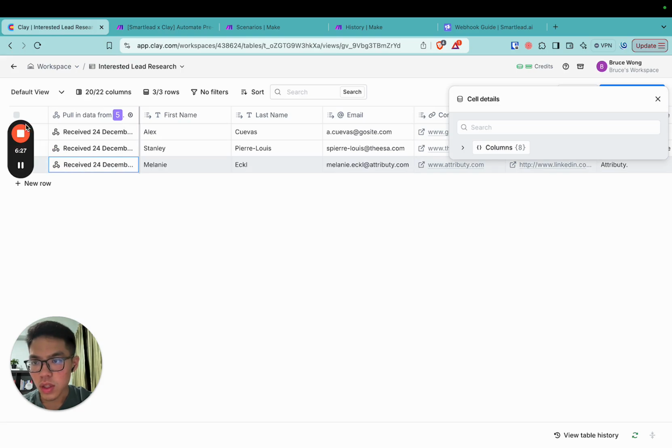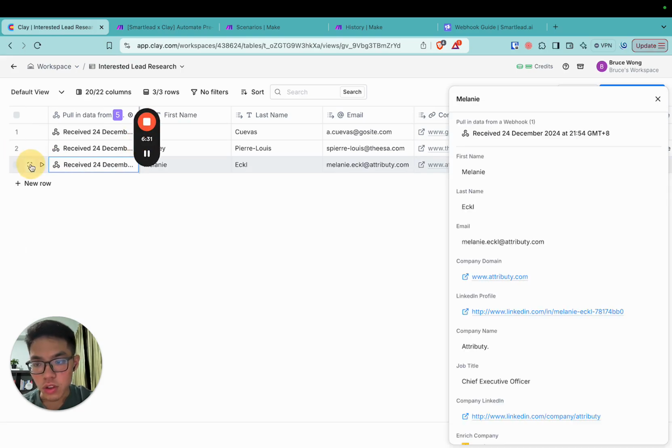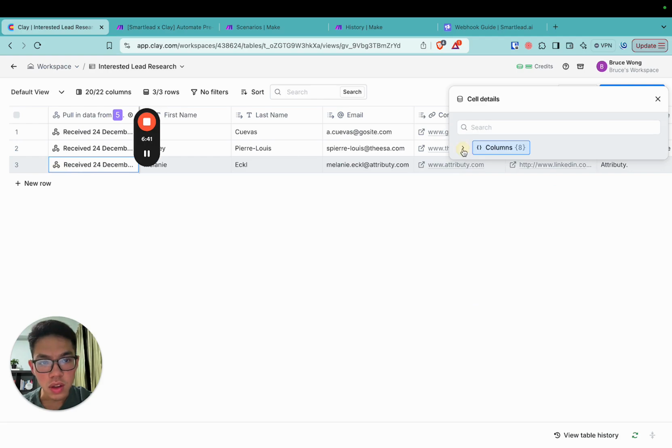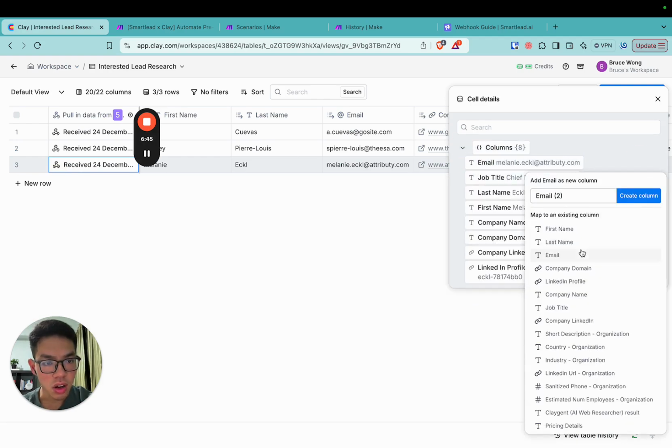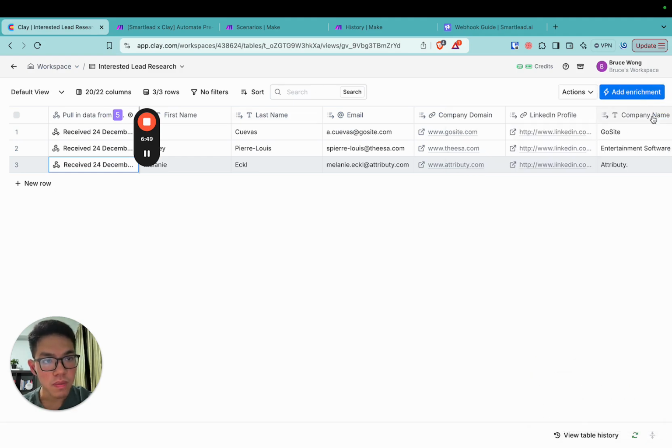Yes, you will also need to set up the mapping when it first runs, because otherwise Clay wouldn't know where to map it to as well. Yeah, you'll need to go to the cell details here, and then you need to map them one by one by adding them as a column. Okay, and then mapping it to the existing columns in the table.